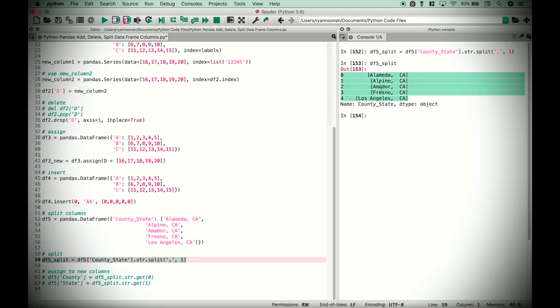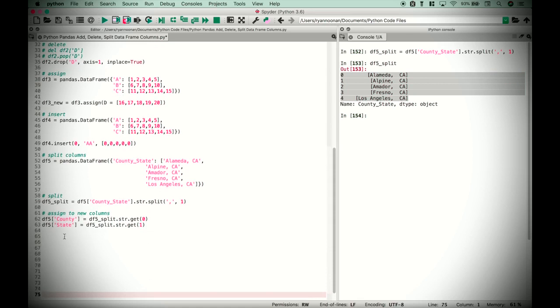Next up, we want to use the indexes from this list to assign these values to their new columns. Here, we have created the county column. So we reference dataframe 5, we create the new column name, then we use dataframe 5 split, this data here, dot string, and we want to get the first index. So that would be 0, and that would be the county names. This would be 1, and this would be the state names. So you'll notice for the state column, we did the same thing as we did for the county column. The only difference is we used index 1.